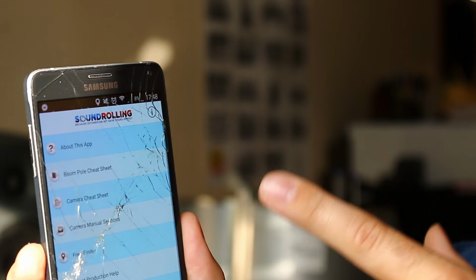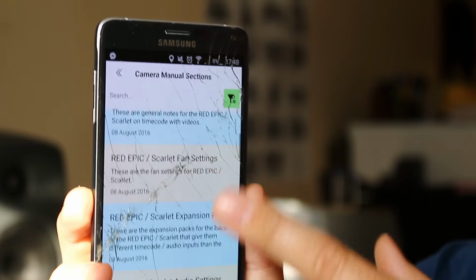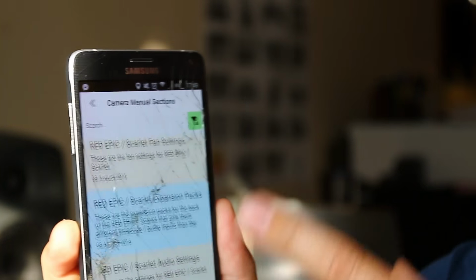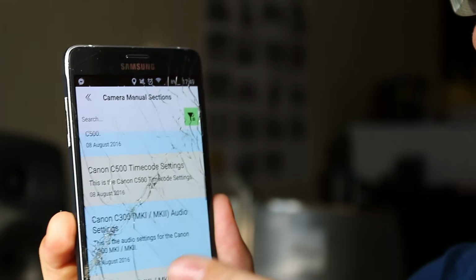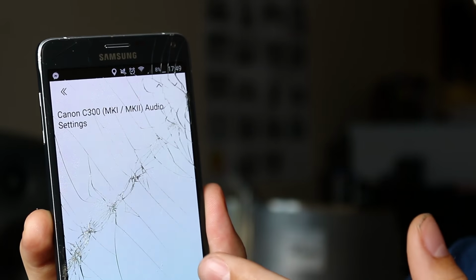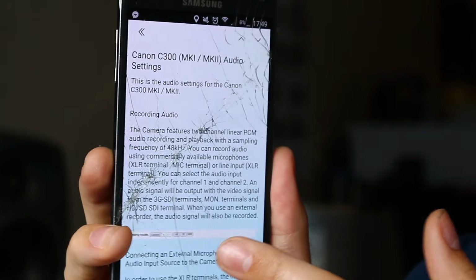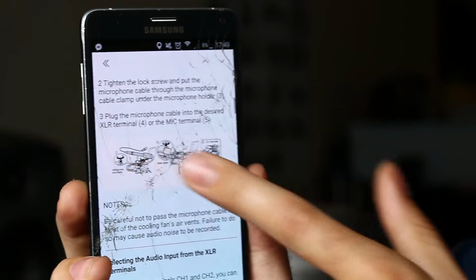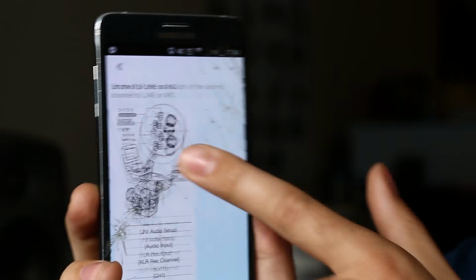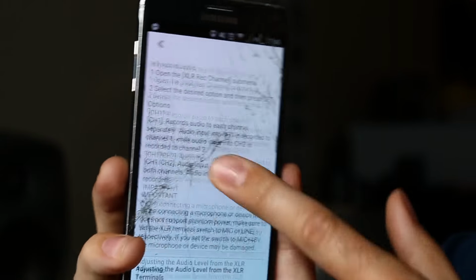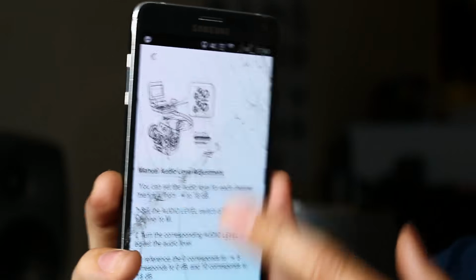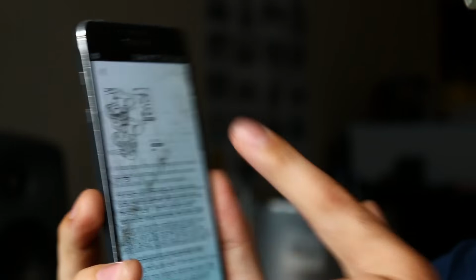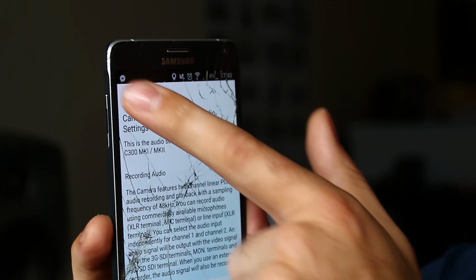And the manuals, so the camera manual sections. This is just the sections that are to do with either fan settings, timecode, or audio settings. So for instance, C300 audio settings, and you can see that they're all written down, and even have little images that refer to the manual or can help you in terms of figures. This can all be manually updated because I essentially rewrote them from the manual, which is very annoying and time consuming, but it makes for an easier viewing experience.